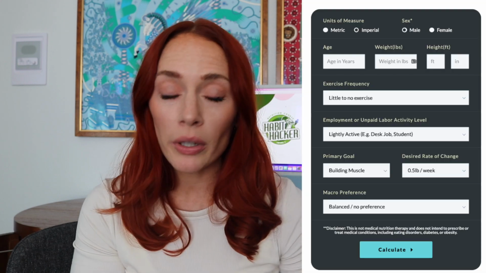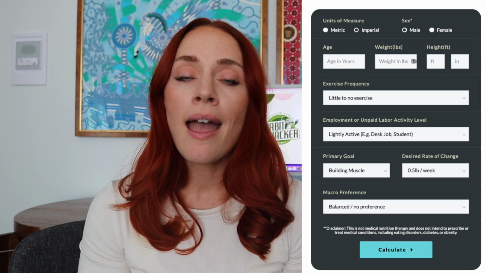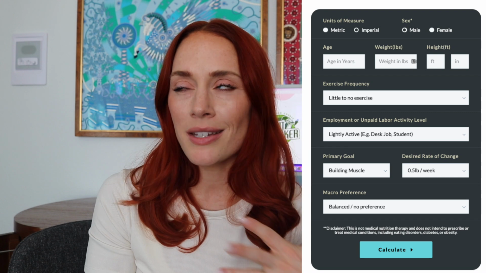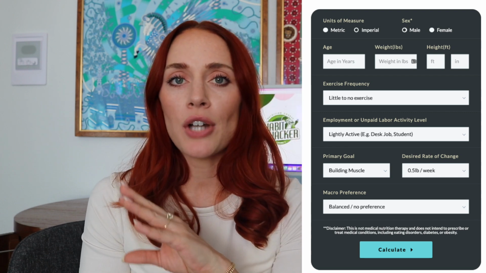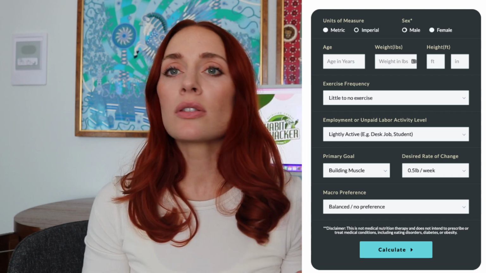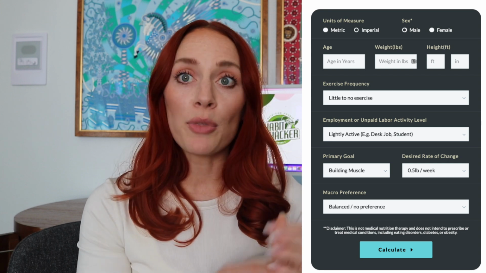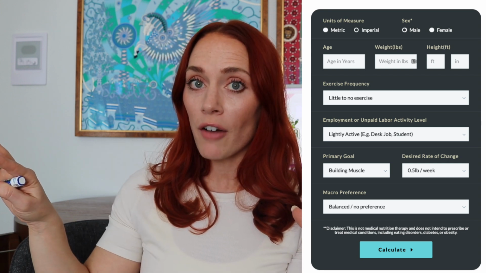The calculator will give you some suggestions for maintaining your body weight, for cutting, or for bulking, so make sure to choose accordingly. And it'll also ask for a rate of progress. I always suggest the slower the better. The slower you get into this, the longer you'll be able to run a cut for. So that might be more in line with what you want, especially if you're looking for long-term progress, not just quick results.